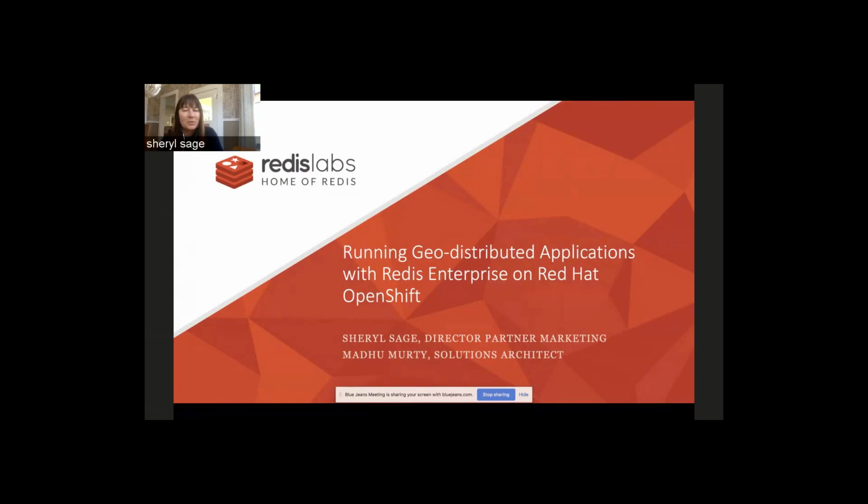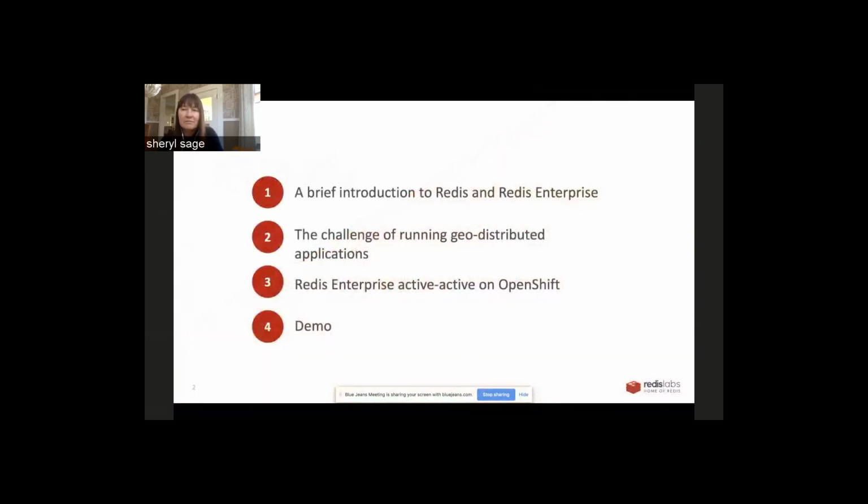I'm the Director of Partner Marketing at Redis Labs, and I'm joined by Madhu Murthy, who's a Solutions Architect at Redis. Today, Madhu and I are excited to speak with you about running geo-distributed apps on Redis Enterprise and OpenShift. I'm going to give a brief introduction to Redis and Redis Enterprise, and then Madhu is going to walk you through some of the challenges of geo-distributed apps and how Redis Enterprise and OpenShift can be used together to more easily deploy and manage them. Then we will end with a live demo.